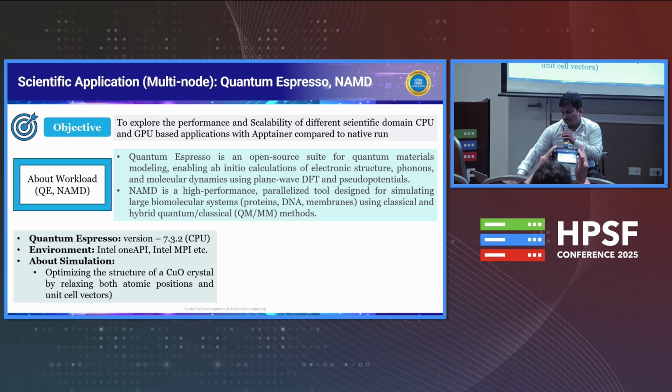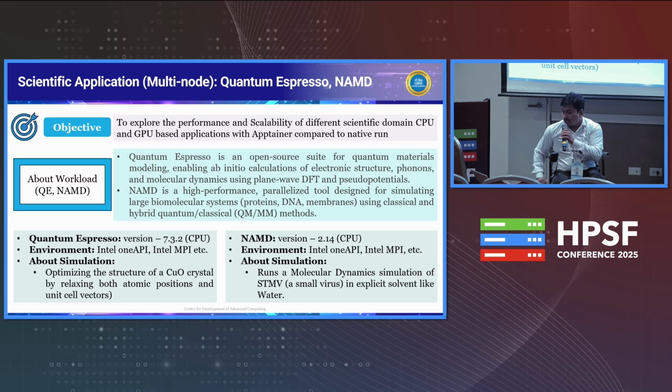So, Quantum ESPRESSO version 7.3.2, first with the CPU version. Here, this simulation was regarding the copper oxide crystal, and we were just relaxing that. That kind of simulation we did with Quantum ESPRESSO. And then another application was a NAMD application, where we run the dynamic simulation of STMV, a small virus, and how it behaves in given solvents like water.